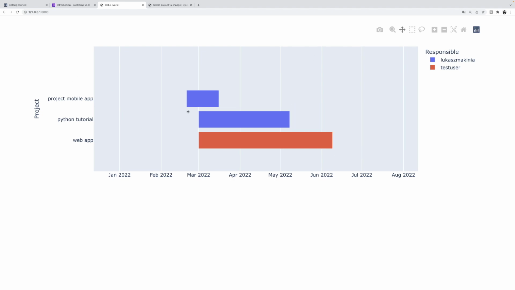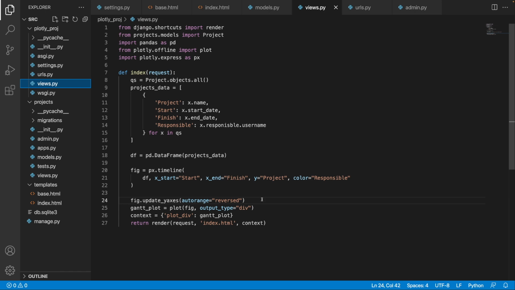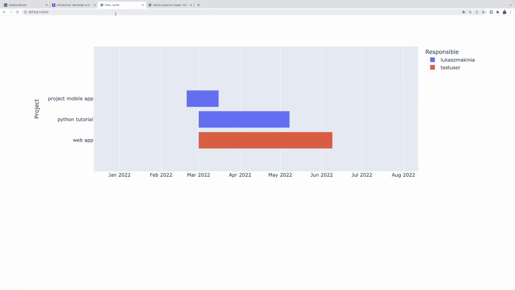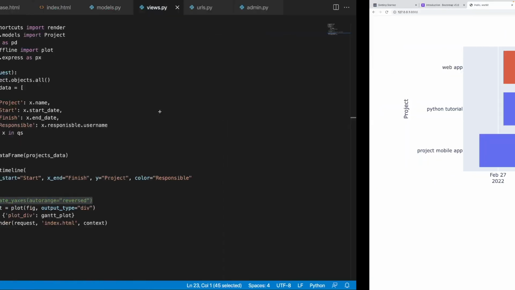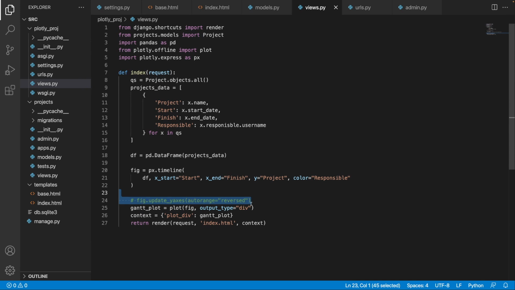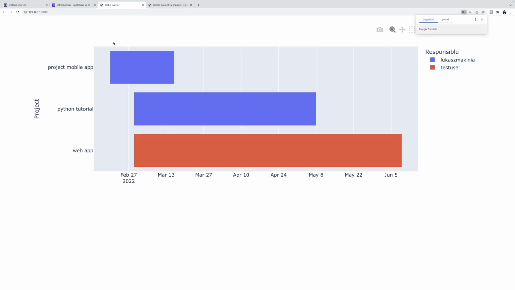All right, so let's go also to the index.html at the very end. Let's see what will happen if I comment this out. And in this case, we have everything reversed. All right, so we've added this fig.update_yaxes with autorange reversed, so we will have a little bit better organization and readability, as you can see.